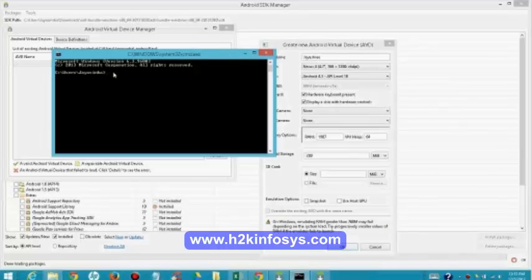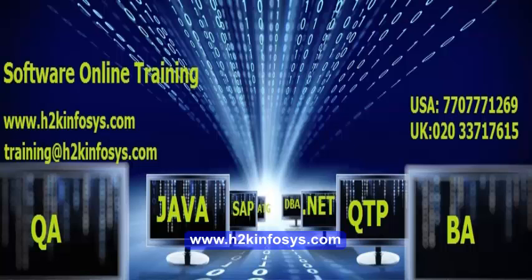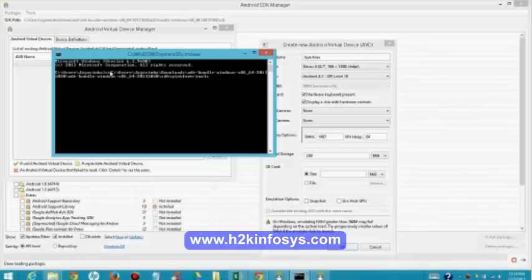Here we need to use the space between CD and the path. Move that cursor and write. You can use your arrows. Use the left arrow on your keyboard and go back up to the C colon. Between CD and C colon, give the space. Yes, enter.